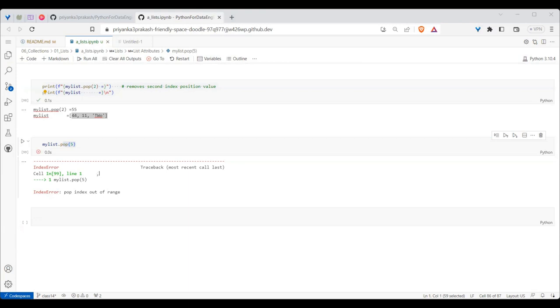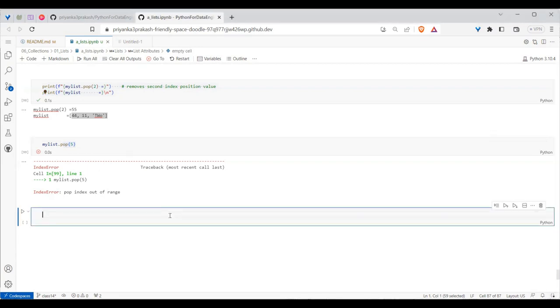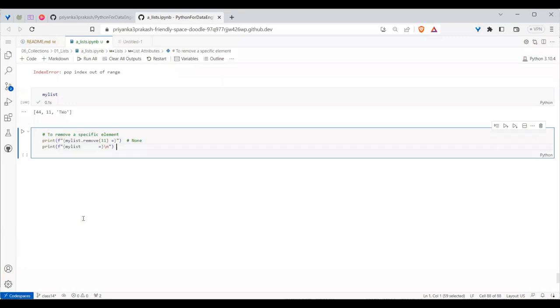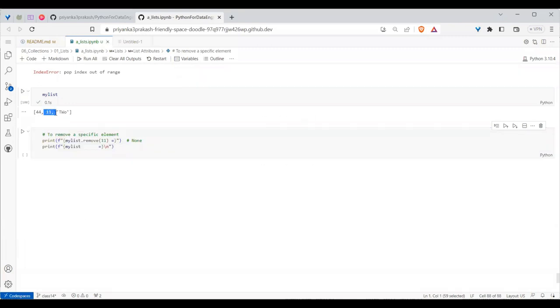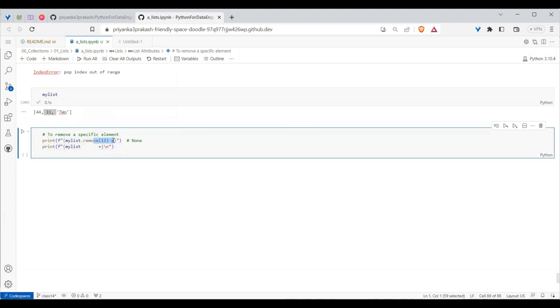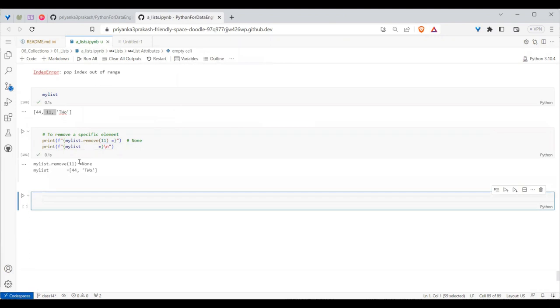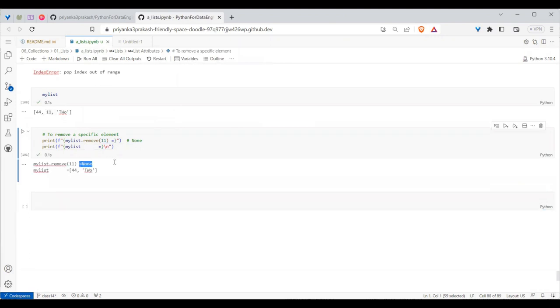If you want to remove by a specific element, then we need to go for something called remove. In this list right now there are 3 elements, 44, 11 and 2. If I want to remove the element 11, I do remove of 11. If the element is present, it will remove it. I told you that pop is the only operation that gives a result when it is doing the removal. Others will not give any result, which is why if I print it, it will be None.